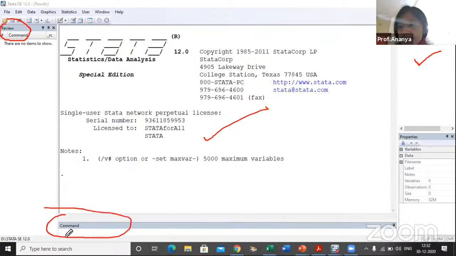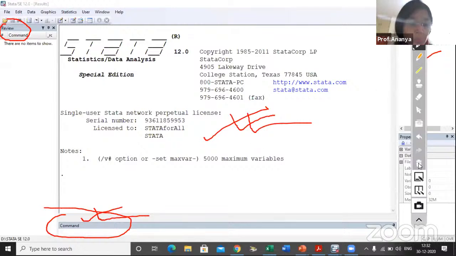So how does Stata work? I will be using Stata today in an interactive mode, and it works by you typing commands in the command window, in this window, and the results will keep showing up in the result window. So I will just run this car example. I'll just run this regression using Stata.